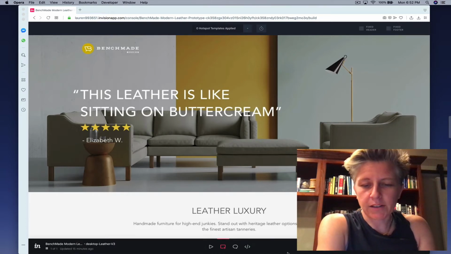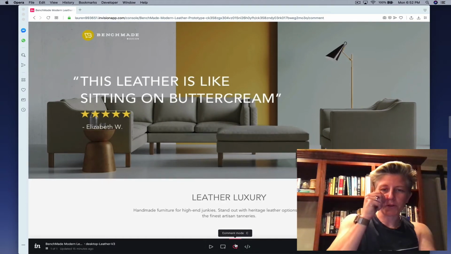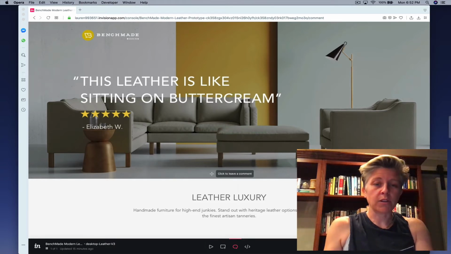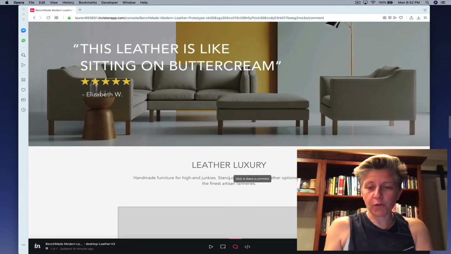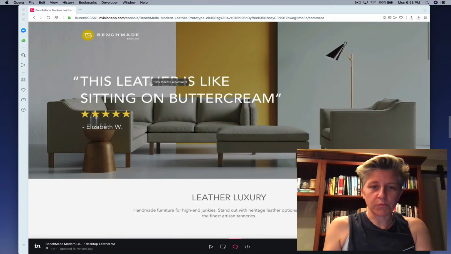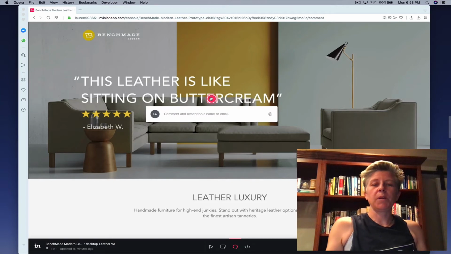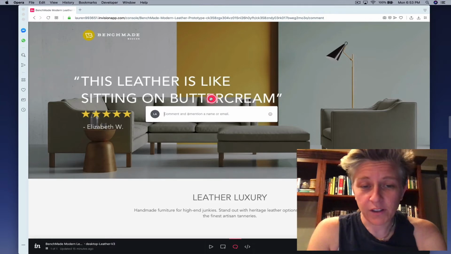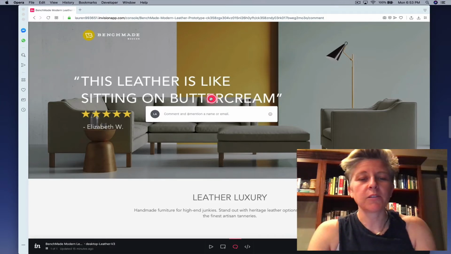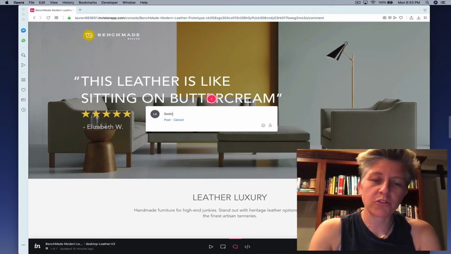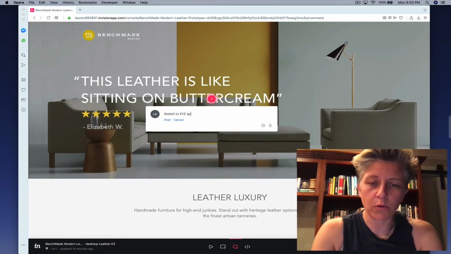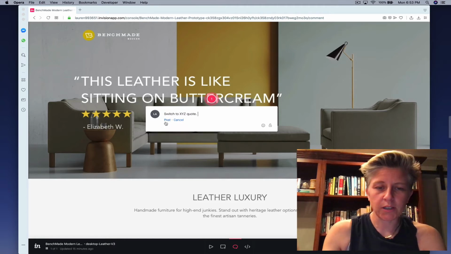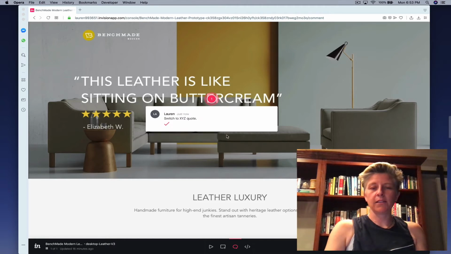And then the important one for you right now is the comment mode. So here with comment mode, you can click anywhere. And for example, buttercream, we thought that maybe that didn't pass the brand sort of feel. And so you could just click on the hotspot and then say, switch to XYZ quote, and then enter doesn't actually publish it. So you have to click post, and then there you go.